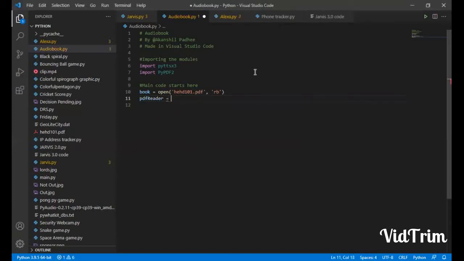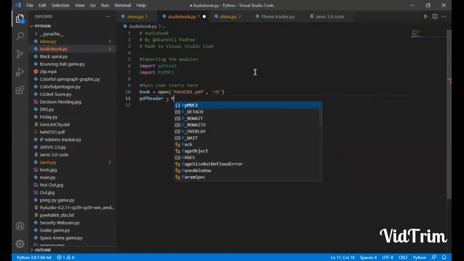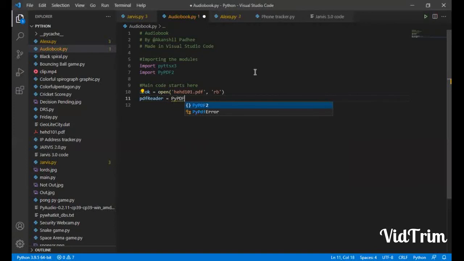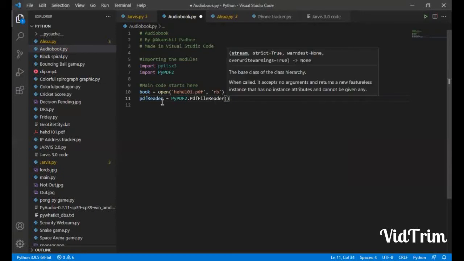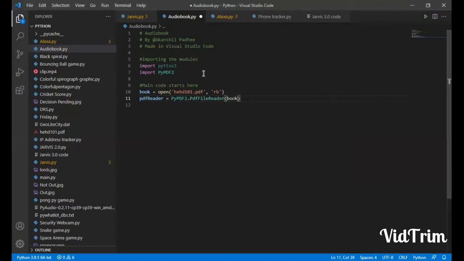So this will simply read the entire PDF file, and then we have to write PyPDF2.PdfFileReader, and then you have to simply open the brackets and write the name of the variable that we mentioned above here. That way it will tell the program that this is the file that I want to read.